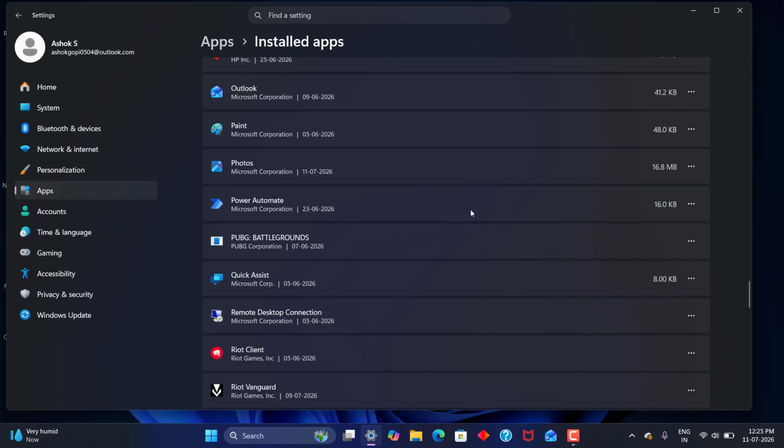After uninstalling, you need to open the Riot client. It will automatically ask to reinstall Riot Vanguard. Freshly reinstall Riot Vanguard. After reinstalling, restart your device.